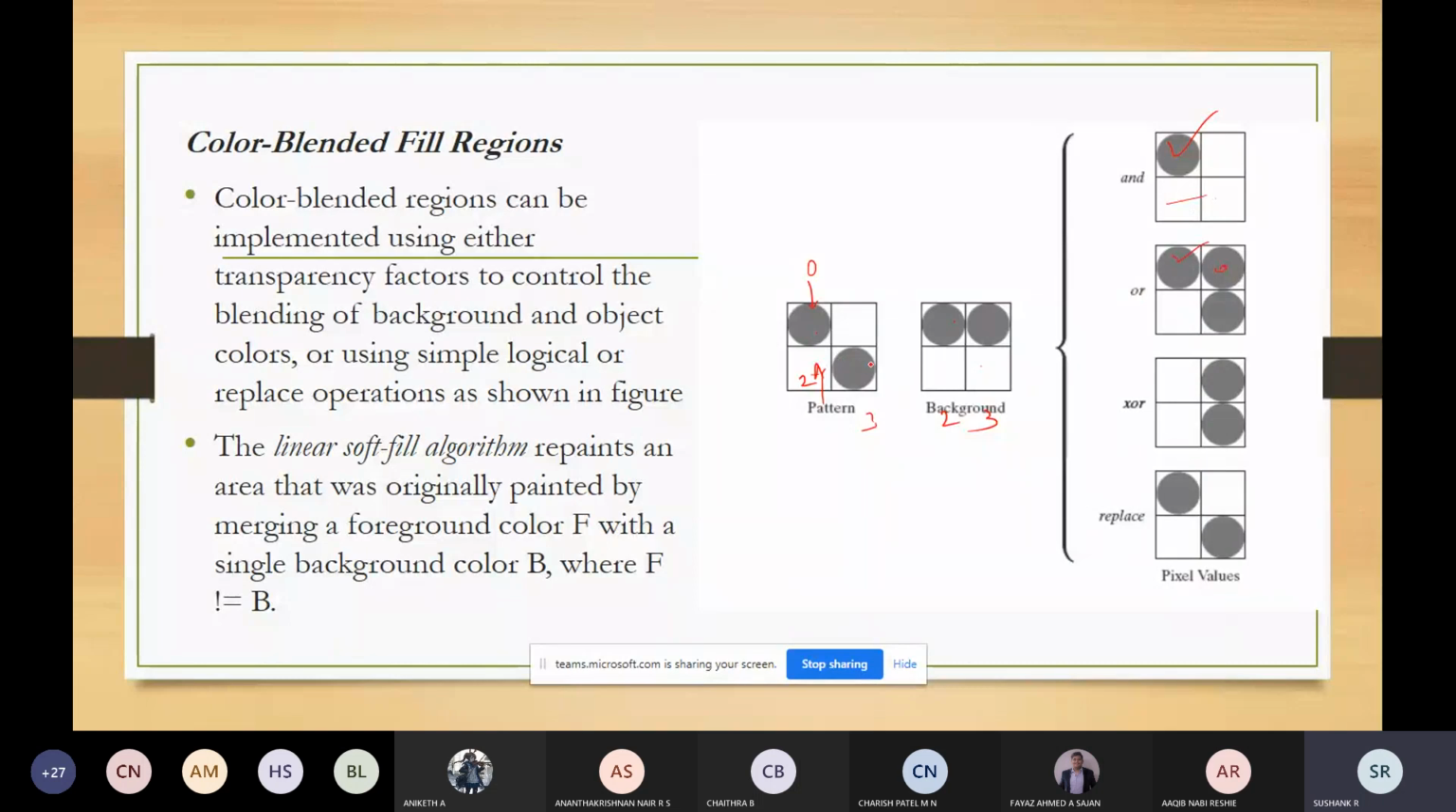The same way you can check with XOR also. Whenever both the places contain color, it will not be displayed. Even if neither has any color, it will not be displayed. So it is like 1 1 output will be 0, 0 0 output will be 0, and when it is 1 0 or 0 1, the output is 1. These are the binary AND, binary OR and XOR operations. And replace, what it will do is just replace this pattern with the background color. That is the thing with replace.